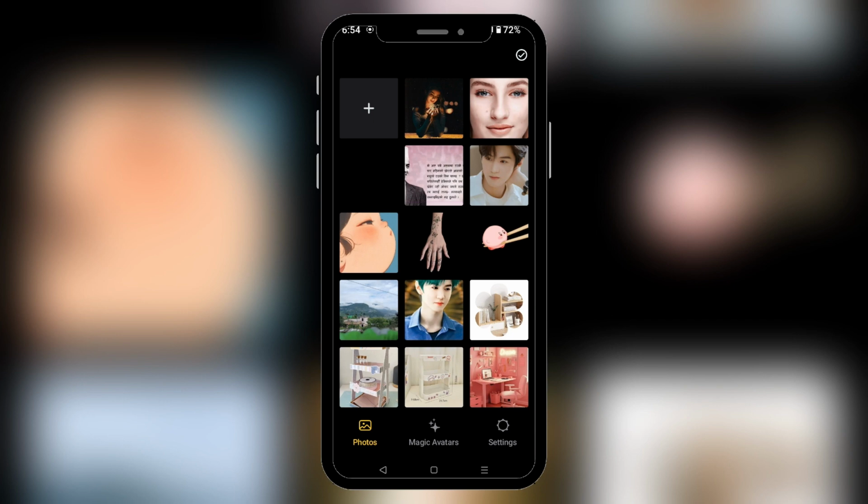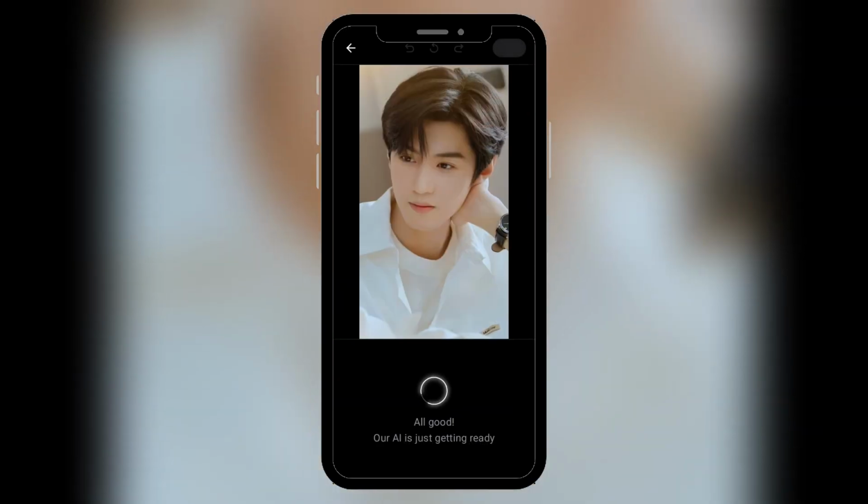However, the photo I want to change the filter of is right over here. So let's tap on it. That photo is this one. Let's tap on it and go inside it. Give it a moment to load.